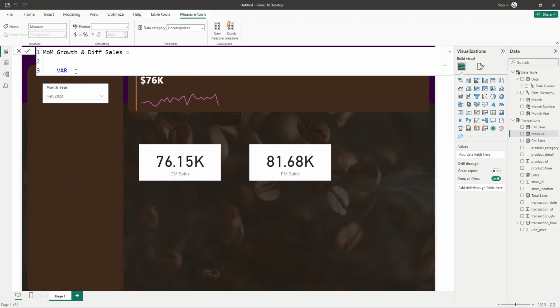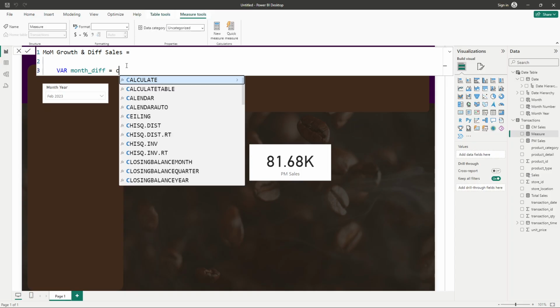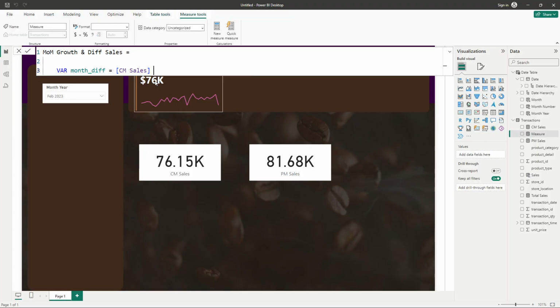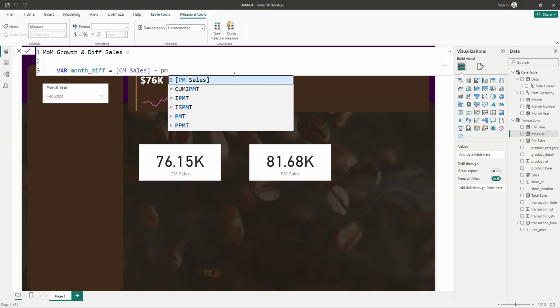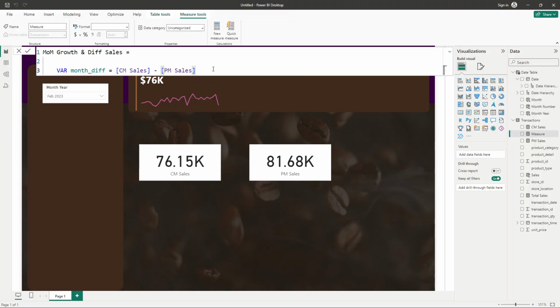So I'm going to define a field over here, and the first variable which I'm going to define here is month difference. I'm going to find out the month difference first. Month difference is nothing but the current month minus previous month. So we want to find out the difference of current month and previous month and show it in the form of that particular value. So it is very simple. It will be our current month sales minus our previous month sales, right? So this is the first variable we calculated.